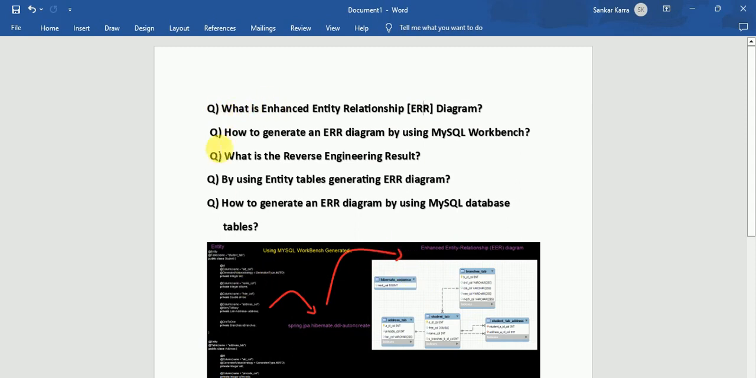These are some of the questions related to ERR diagram. What is enhanced entity relationship ERR diagram? How to generate an ERR diagram by using MySQL Workbench? What is the reverse engineering result? By using entity tables generating ERR diagram. How to generate an ERR diagram by using MySQL tables.